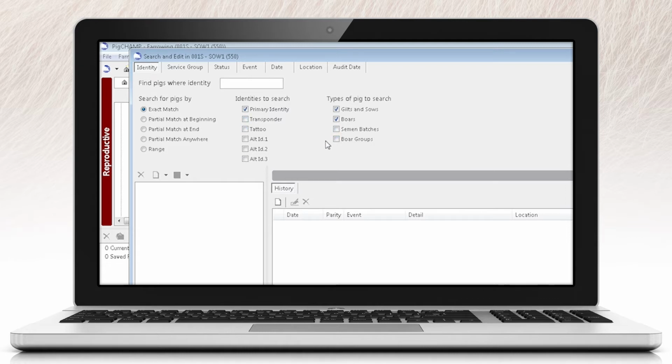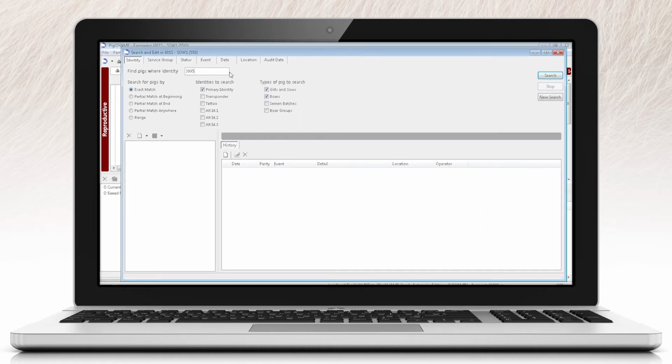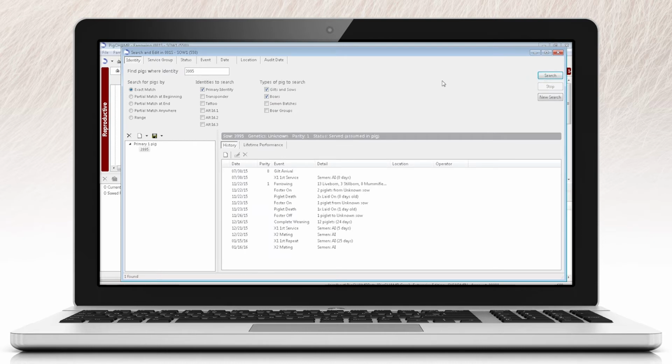Verify the types of pigs for your search: gilts and sows, boars, semen batches, and boar groups. If there is a type of pig you do not wish to search by, deselect by unchecking the box next to the label. When searching for a specific identification in the database, you're able to use exact match. To do this, type the ID into the text box provided. When you're ready to search, click the search button or hit your enter key.